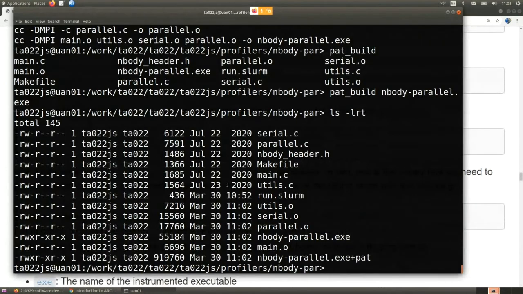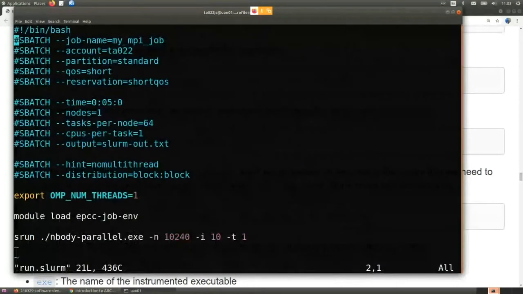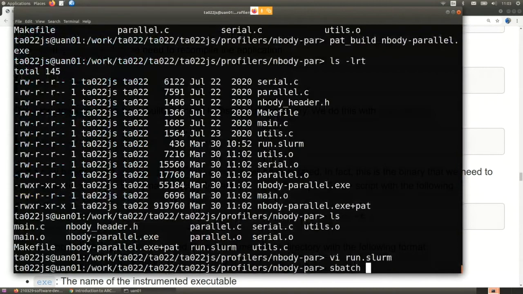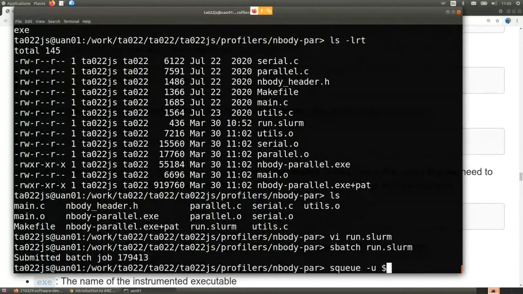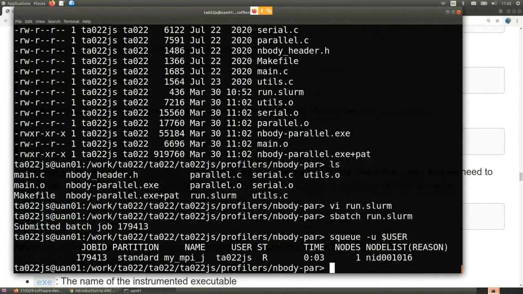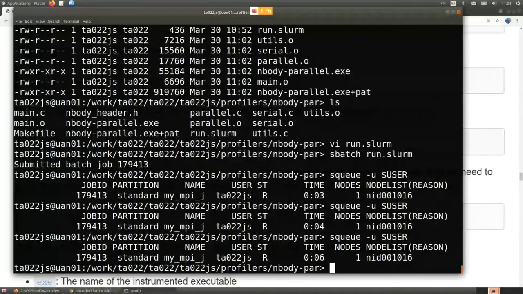Cool. So same as before, in the run.slurm file, I'll change the executable name, because the executable is no longer called nbody_parallel.exe. It's called nbody_parallel.exe+pat. And now I can just run this. And it's already running, which means that this is great. It'll finish really soon.